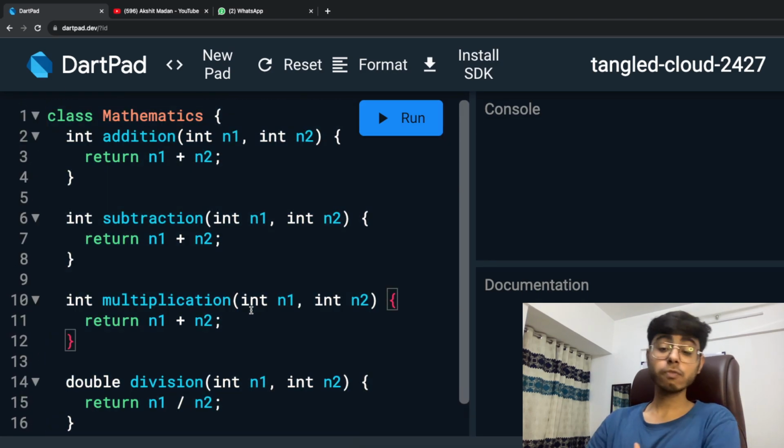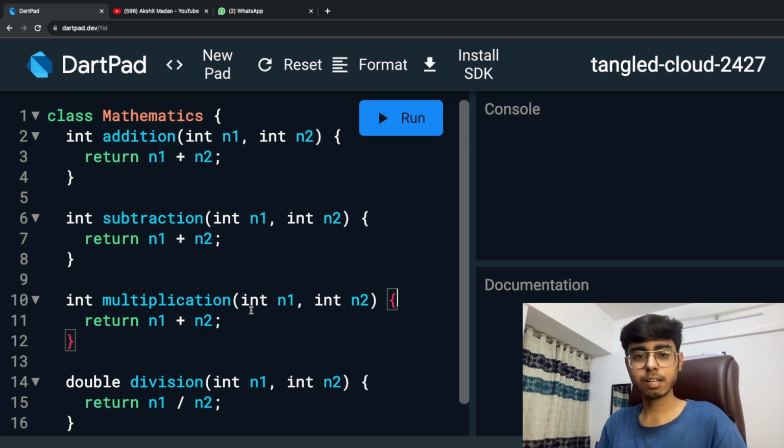Another advantage of creating classes is that I can reuse them. If you are aware of pub.dev, a portal, you can also check it out. There are multiple packages there. So what are packages? Packages are nothing but classes, right? So a simple advantage of using classes is code reusability.